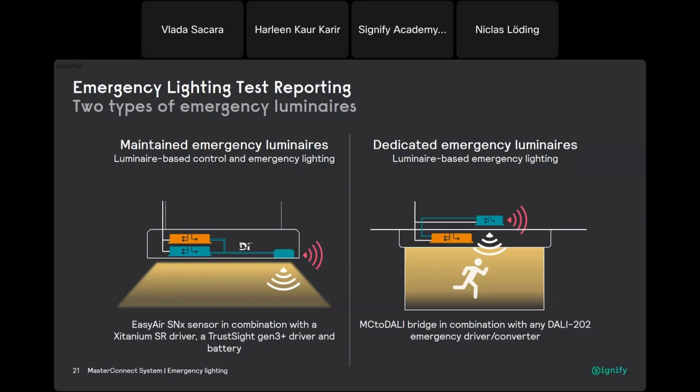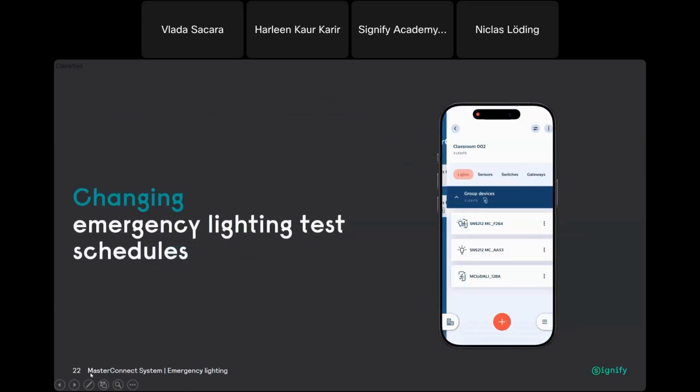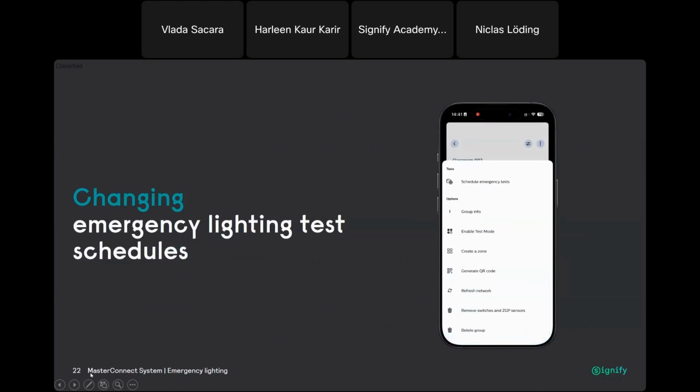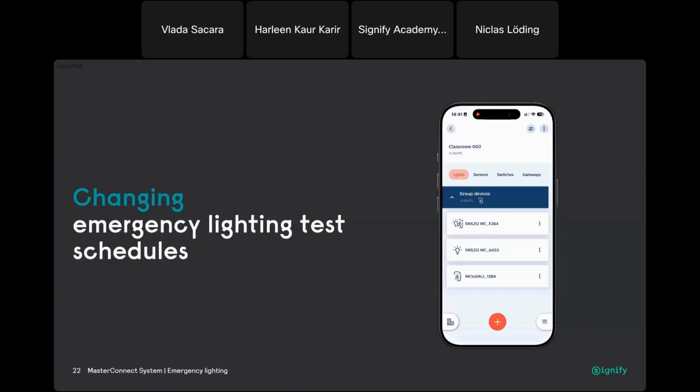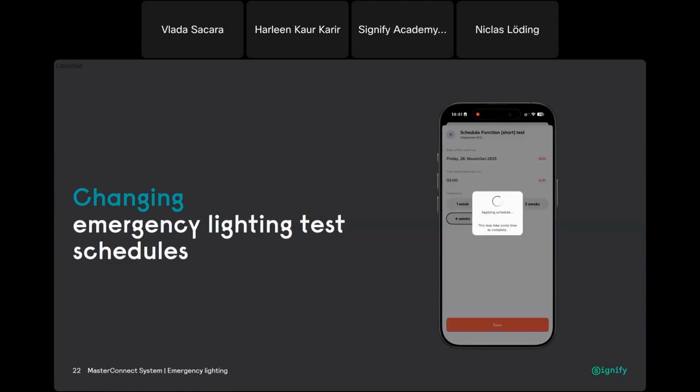So the MasterConnect app, and we will see that in another screen recording on the next slide, can be used to modify the automatic schedules, which here you see a group with MasterConnect emergency fixtures. And then via the manual, you can have the scheduling done. You see here a few parameters you can set: the frequency, the start date, the start time. So you can also select whether you want the test starting in the middle of the night, just making sure that you don't annoy or disrupt people's work.